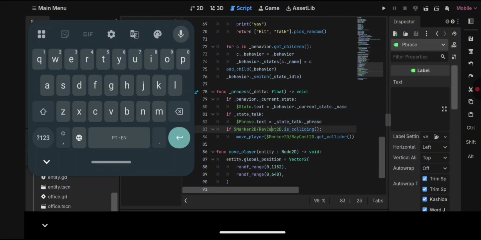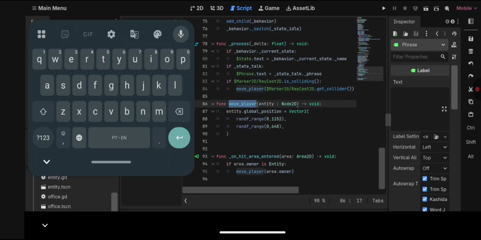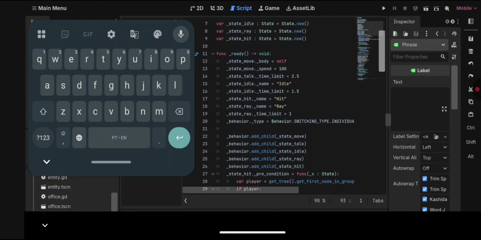Okay. So if the ray cast is colliding, I call move player, and this move player basically moves the entity to a random position and opens the hit. So the hit is not like dealing damage because I do not have the attribute system right here, but basically the boss will hit the player either by using the hit or the ray cast, and upon colliding with one of these two possibilities, the player will teleport to a random position. Okay, so this is the whole thing.